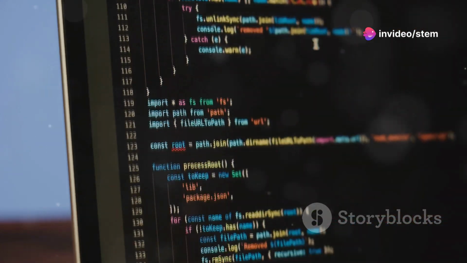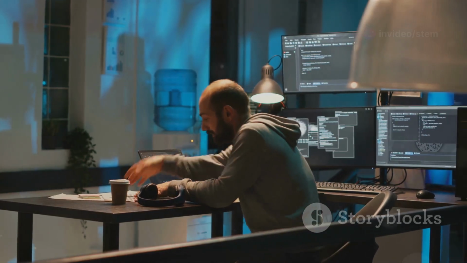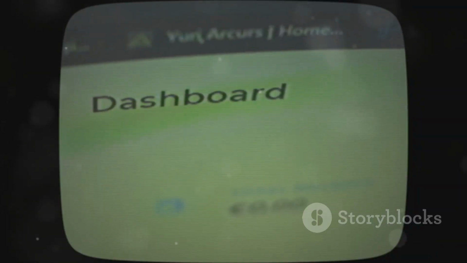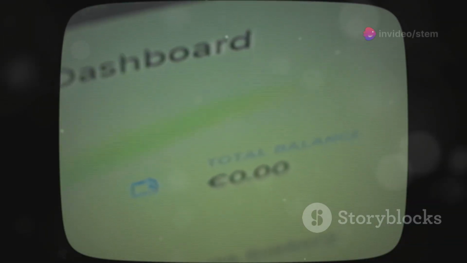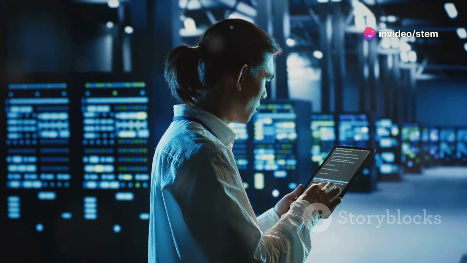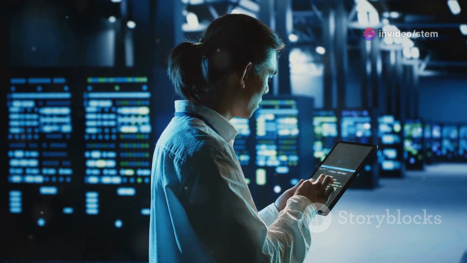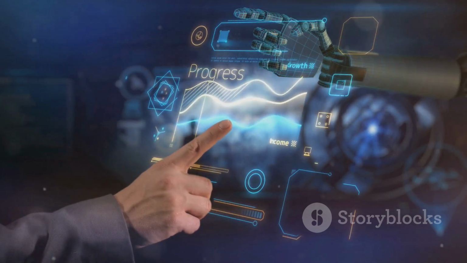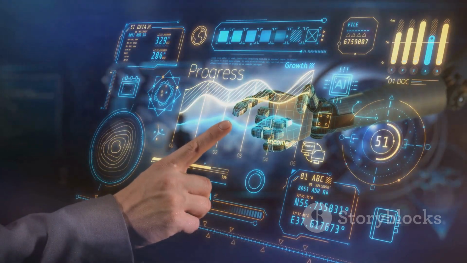Select a time series database. Choose a time series database that meets your storage and query performance requirements. Prometheus and InfluxDB are excellent options for handling time series data. Implement metrics collection. Use libraries or agents to collect metrics from various components of your system. Prometheus exporters are available for a wide range of applications and services.